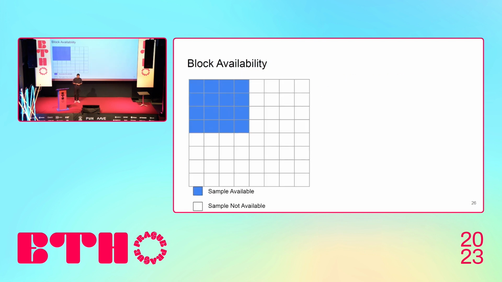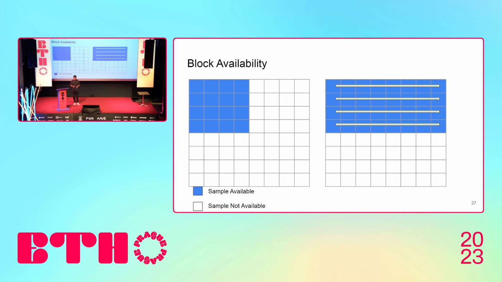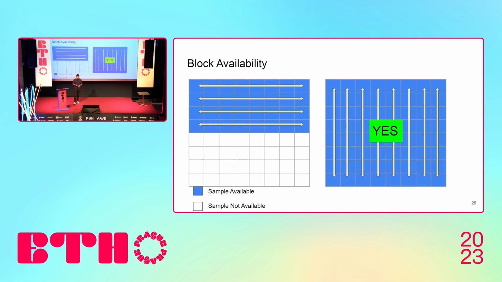So what this allows us to do is, when you have, for example, in here, the blue squares as the data that is available, as long as you have 50% of the data in a row or in a column, you can reconstruct the entire row or column. So here we can reconstruct all these rows, and then we can reconstruct all the columns, and we have the whole data set. So the block, we can say, is available.